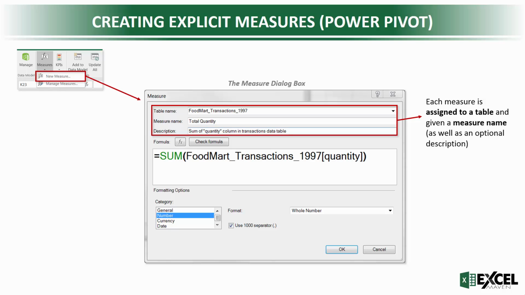Generally speaking, I'll add a description for the more complicated measures that might not be so intuitive, but I might just leave it blank for some of the simpler ones. So in the case that we're looking at here, we've defined a measure name called total quantity, just like the one that we created with AutoSum. We're assigning it to a table that's named Food Mart Transactions 1997, and we've given it a description. And the description won't show up anywhere except within this dialog box if we come back and manage our measures.